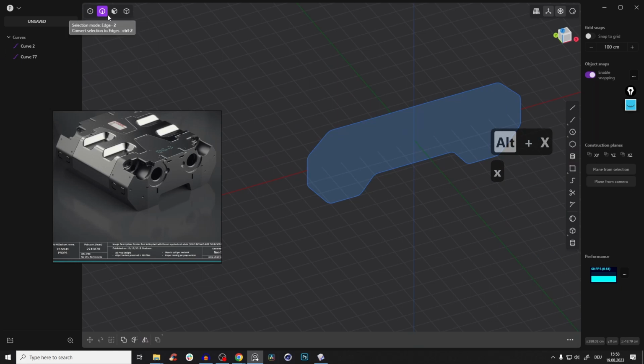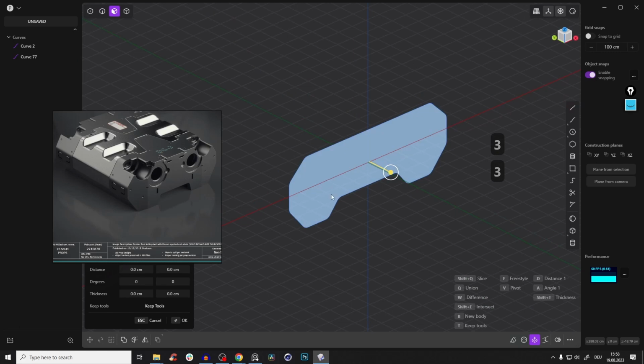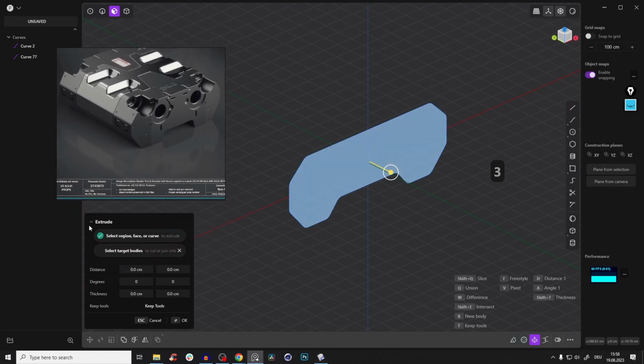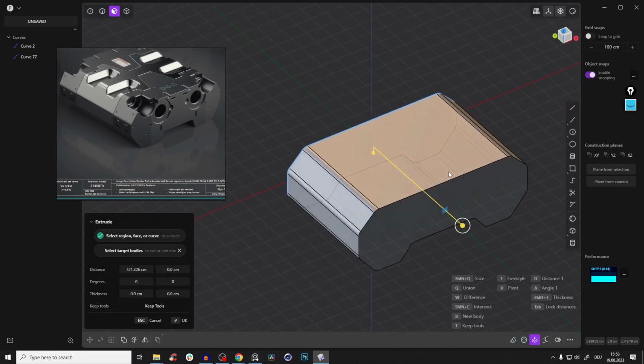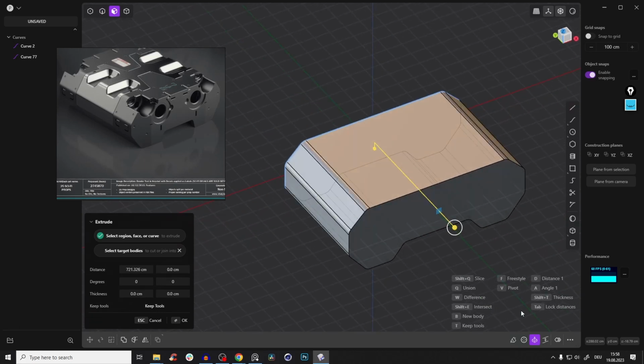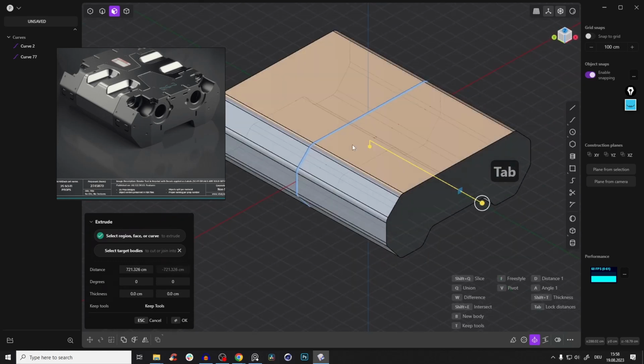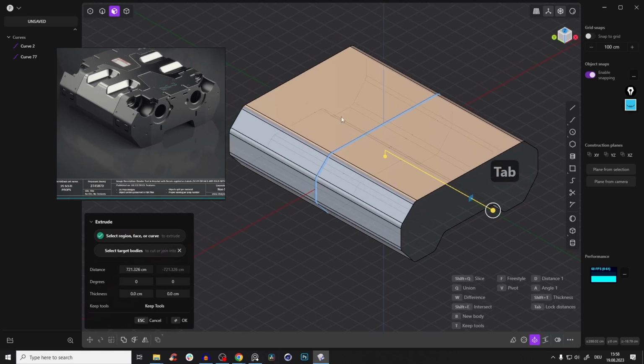So now if you go to face mode or press 3, you can select this face here, and you get automatically this extrude option, and you can drag that out. And if you press Tab, you have a lot of additional commands, but you have lock distances. So if you just press Tab, in other words, it's just going to the other direction as well.